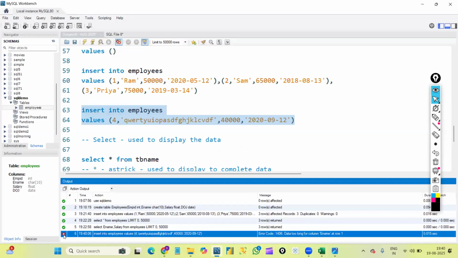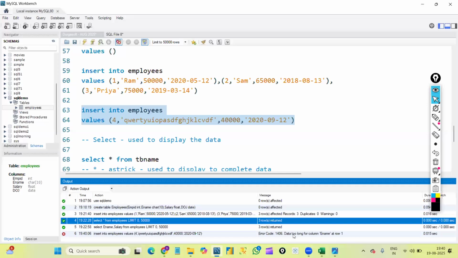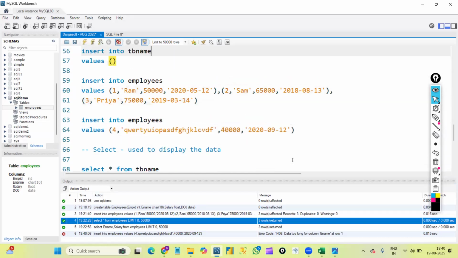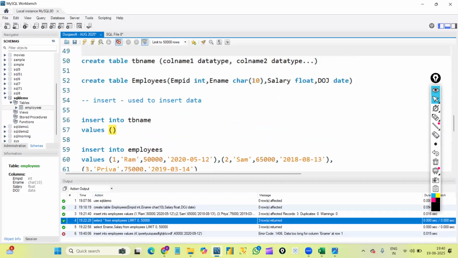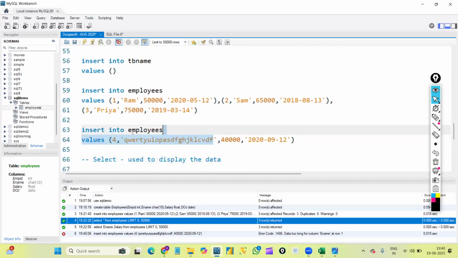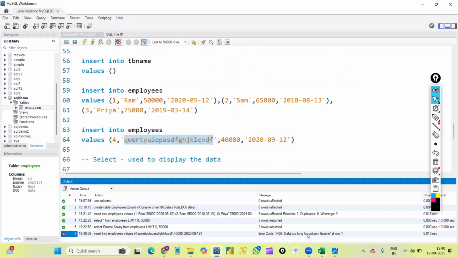Whenever you see a red color cross mark, that means we got an error. And what is the error message? It is showing me data too long for column employee name at row 1, right? Data too long, it is saying. It is telling me very clearly that in the employee name column, whatever data you entered is too long. That is the mistake we made here, because we already defined 10 as the size, and we gave more than 10 characters of data. That is the reason it is giving us the error message.